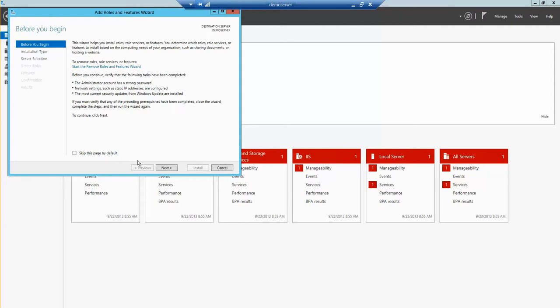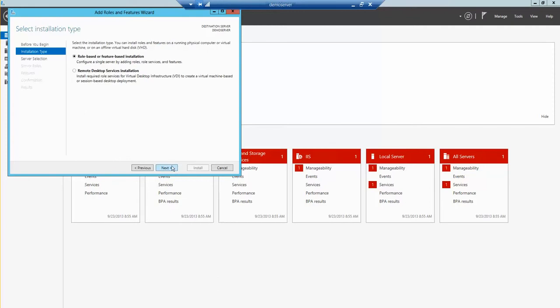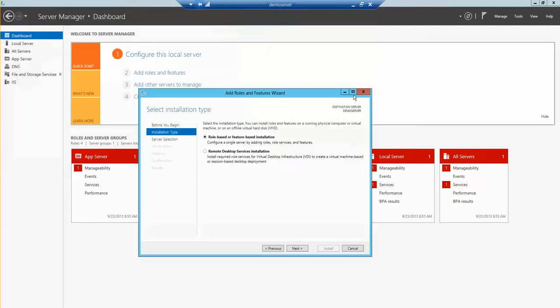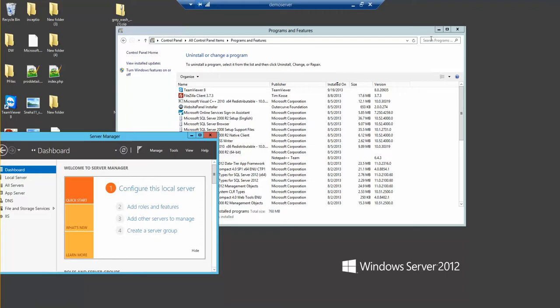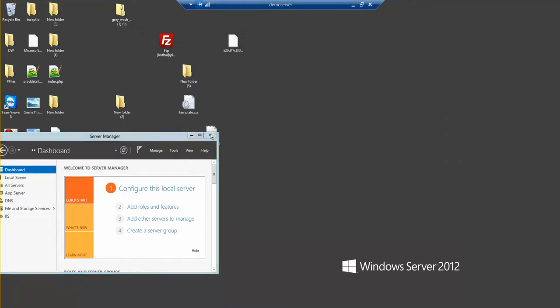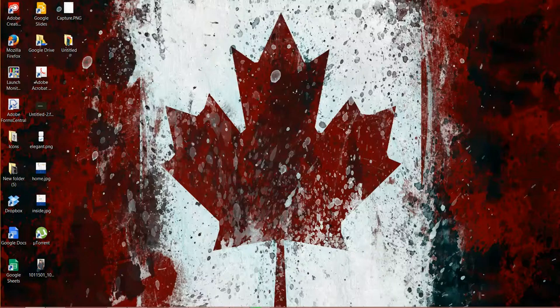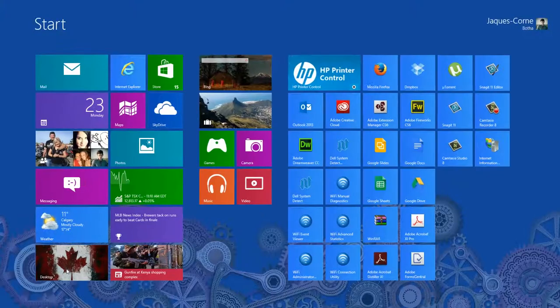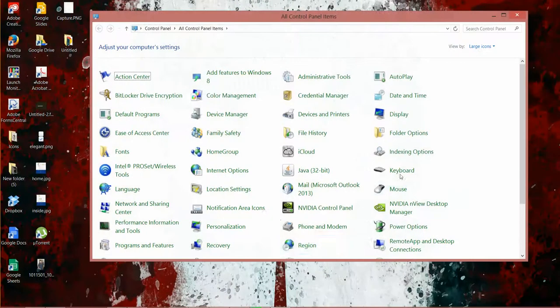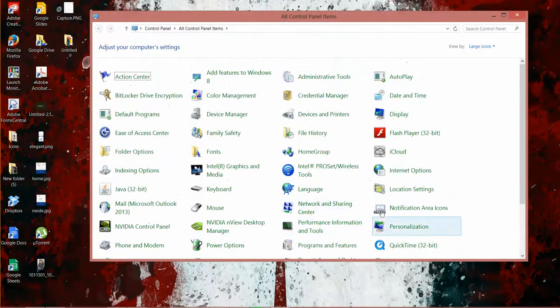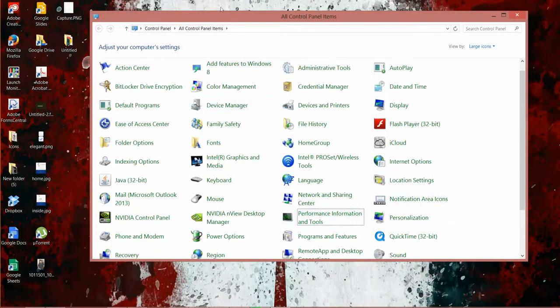If you click on add roles and features, it takes you through a wizard explaining exactly how to add your IIS. But by default, your IIS should be activated. I'm just going to close everything down and minimize my server. I'm going to open up my control panel, and now I'm going to deactivate IIS. I just want to show you that as well, in case in the future you want to deactivate IIS.